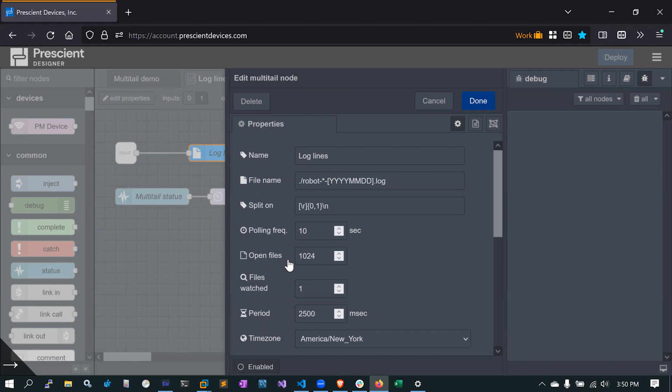If that's the case, one would want to limit that. And if there are more files that need to be watched than the open files, there's a system where most of the files are watched all the time, and then a few are just watched in rotating fashion, meaning they sequentially get scanned for new lines, and if there are none, the node moves to the next file. If there are, those new lines are emitted in a message, and it continues.